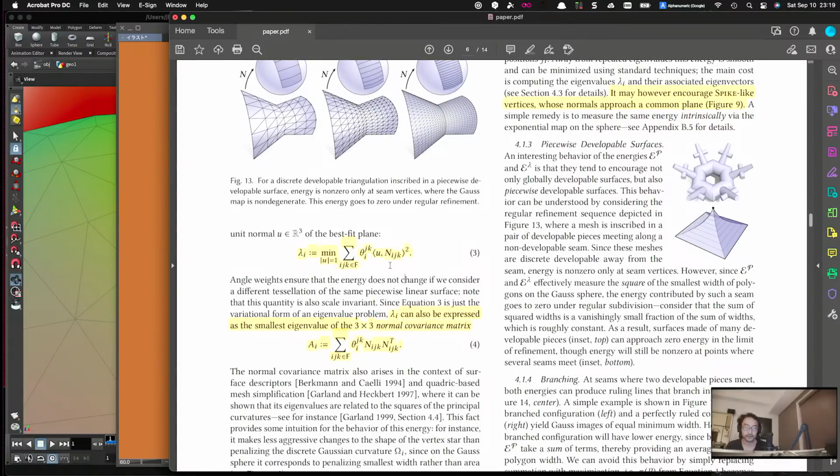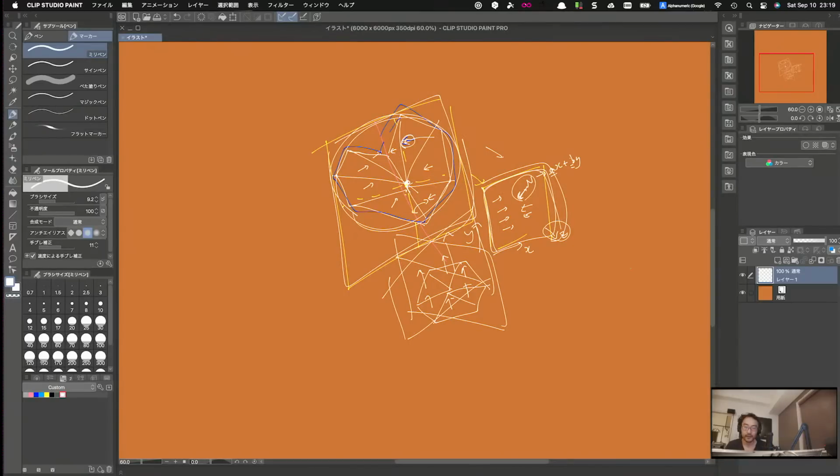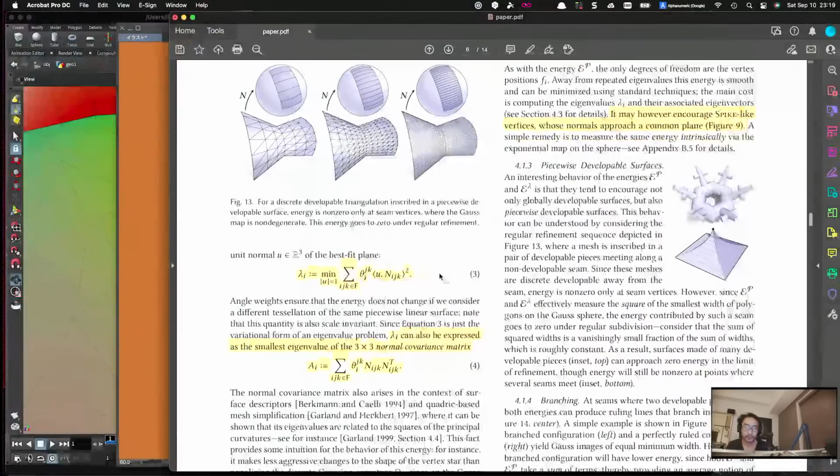So what you need to do is, first of all, calculate the dot product between u, the unit normal of the plane, which I am explaining, the fit plane. Okay, this fit plane, this is u. And the normal of the surface of each face. So if it is perpendicular, meaning the dot product will become 0, so the energy will also become 0. Okay, so that's the goal in order to achieve the developable surface.